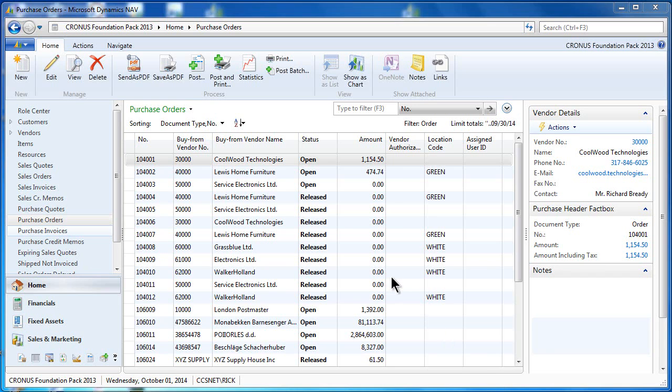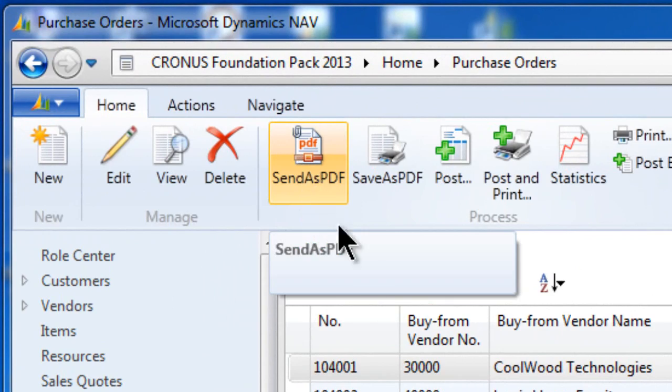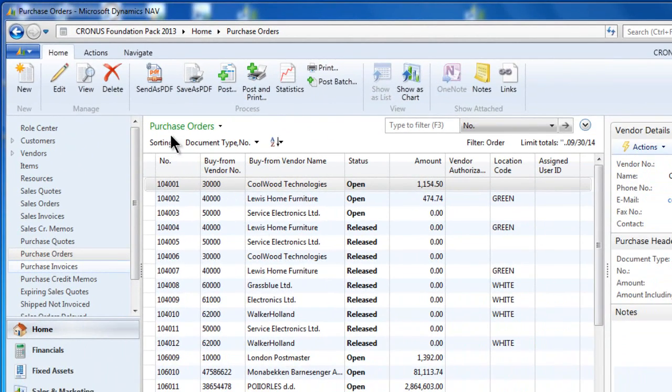In this video tip for NAV 2013, I want to show you an option, or actually want to encourage you to include in your 2013 an option for send as PDF. So any of your documents, and I'm just going to use purchase orders as an example here, you should be able to either send as PDF or save as PDF.